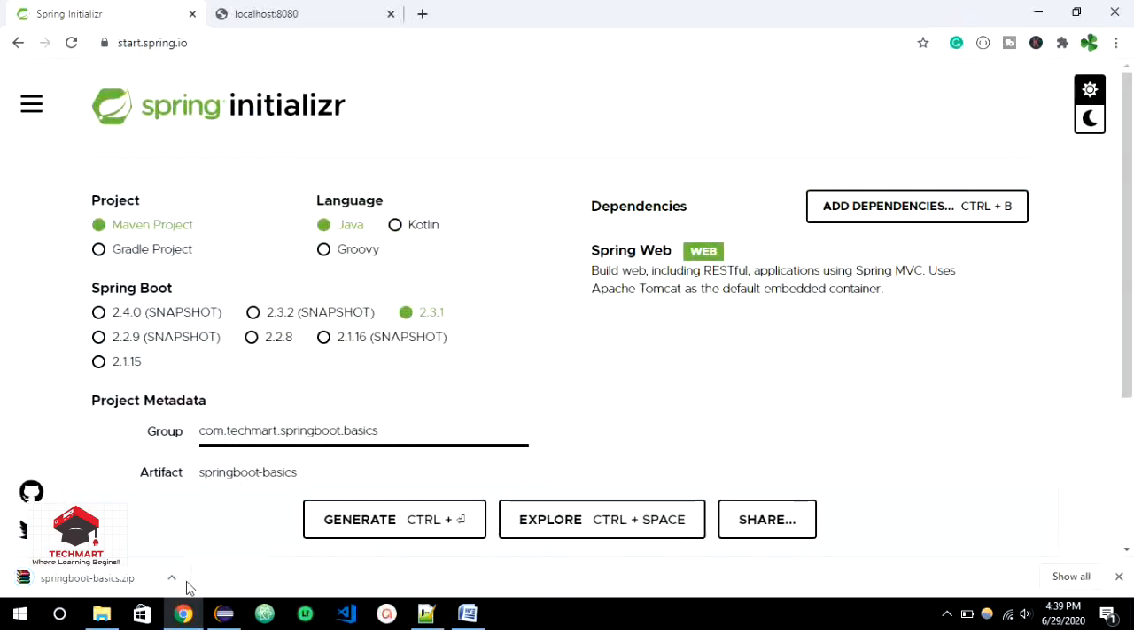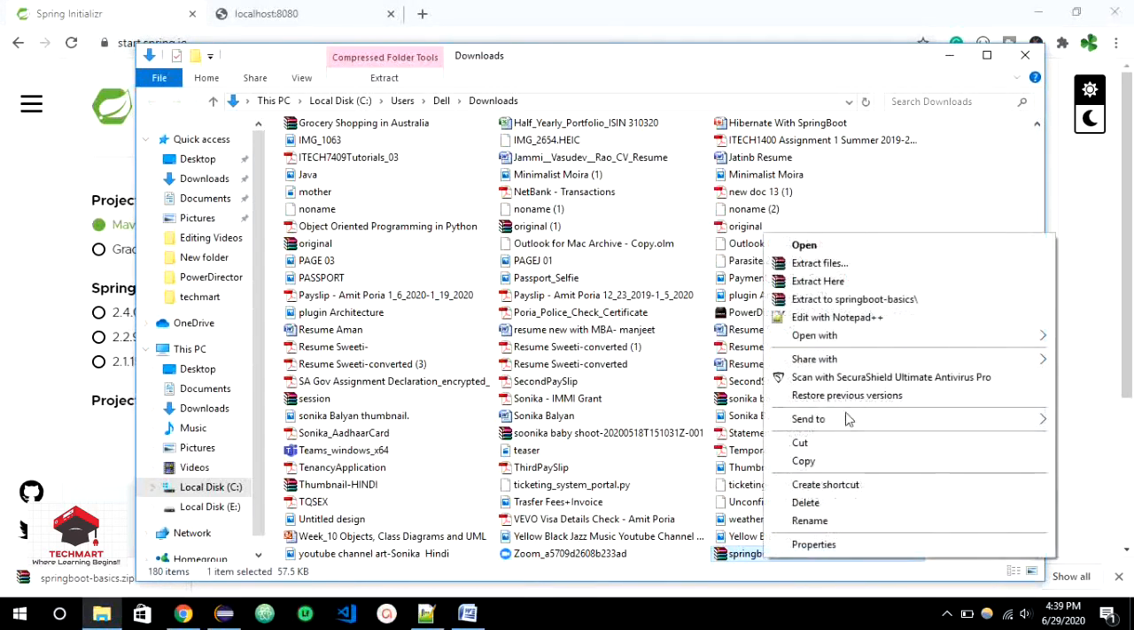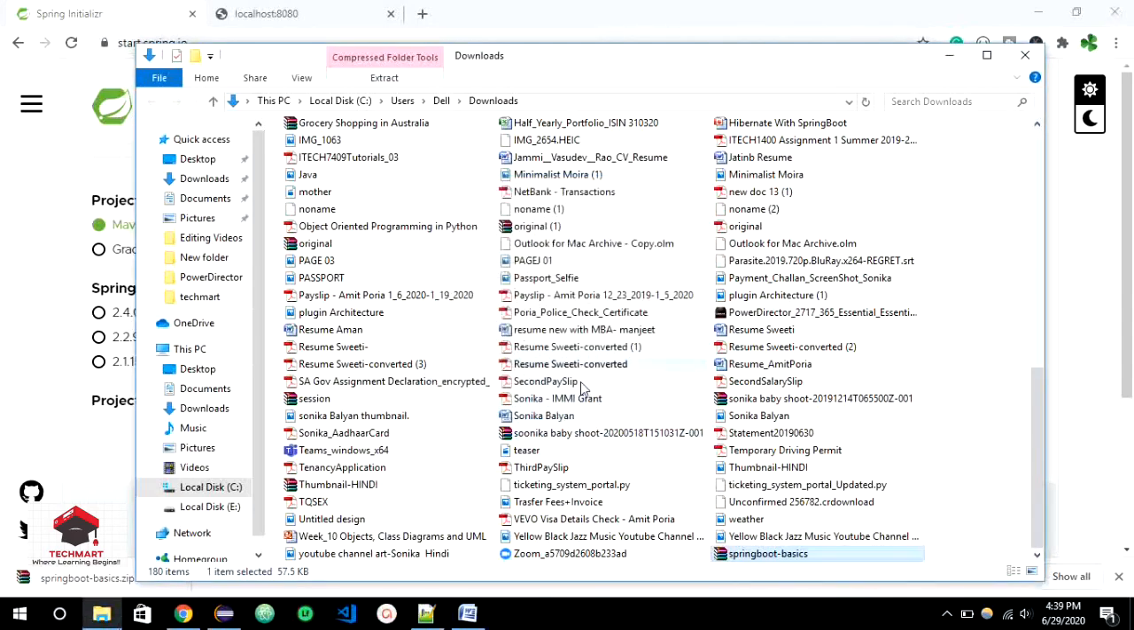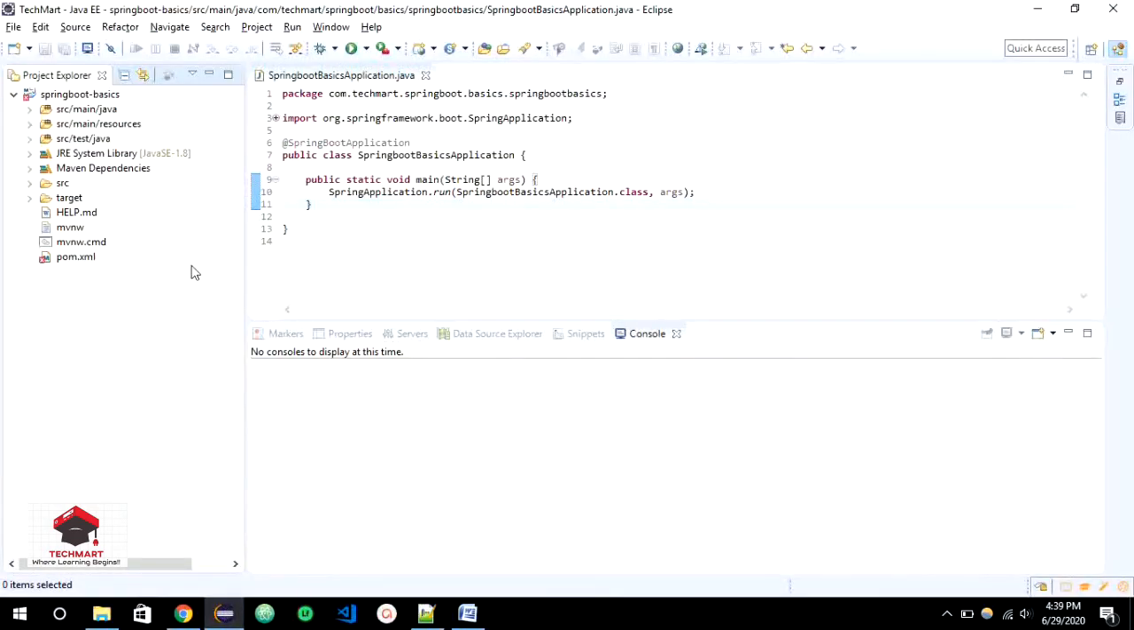A zip file will get downloaded into your machine. Just go to that folder, unzip it, and import it into your Eclipse. So I just extracted it, and I have already extracted it. If I go here into my Eclipse, I have already imported this project.